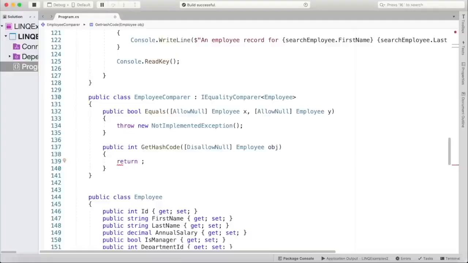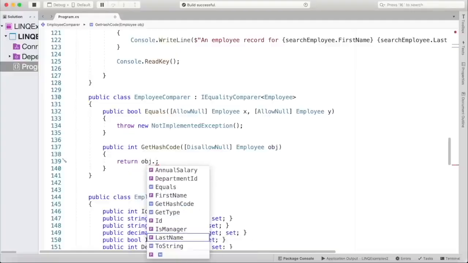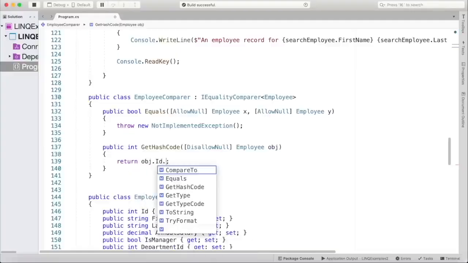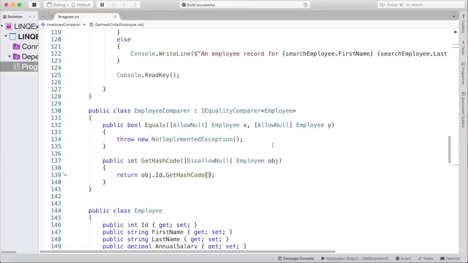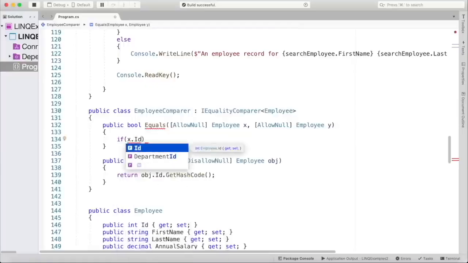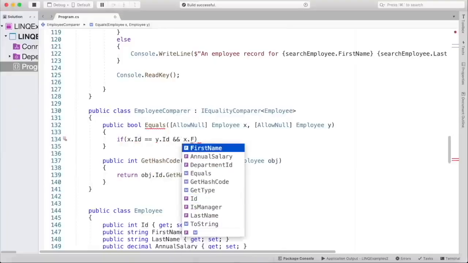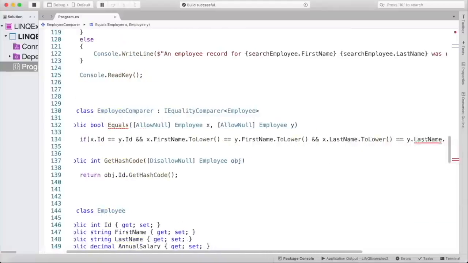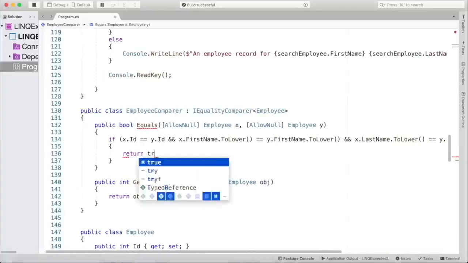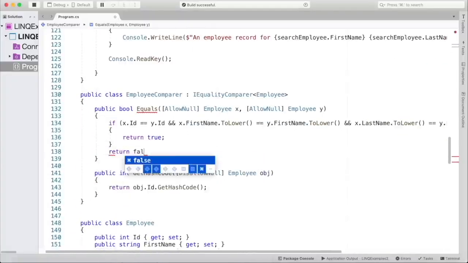We can implement the code for the GetHashCode method by returning the hash code of the ID property of the relevant employee object, like this. The Equals method must be implemented in a way that establishes how we wish Employee objects to be compared when determining whether two Employee objects are of equal value. So let's say that we are satisfied with comparing the relevant Employee objects based on their ID, first name, and last name properties to establish equality. We can achieve this with the following code. If the relevant properties are equal, return true, else return false.